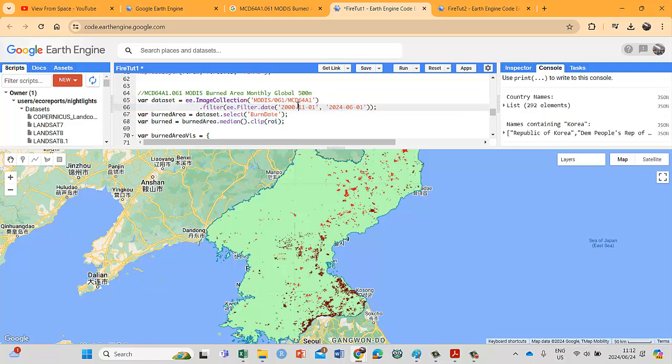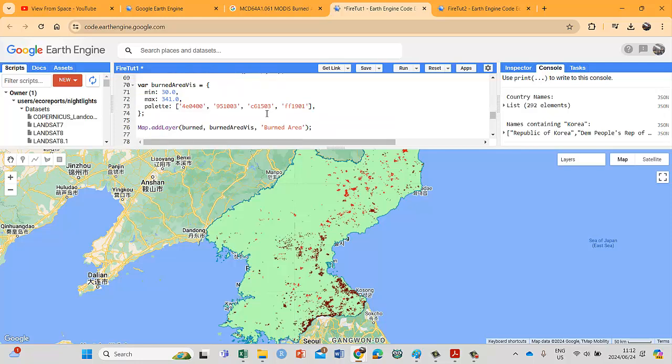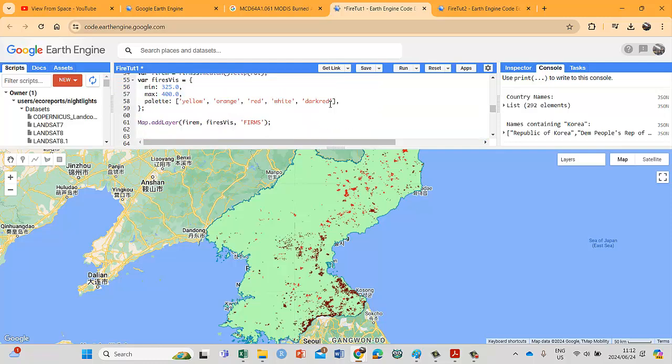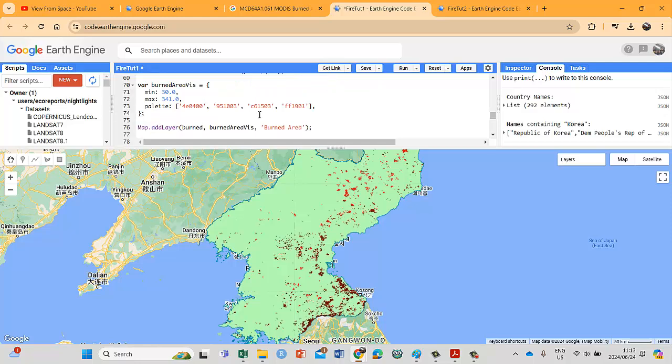We just basically changed the variable, the date, the band. So that's the only three things that we changed. Obviously, we also changed the visualization parameters. So let's do the same here. Let's do the same color scheme or color palette. Let's keep it consistent.